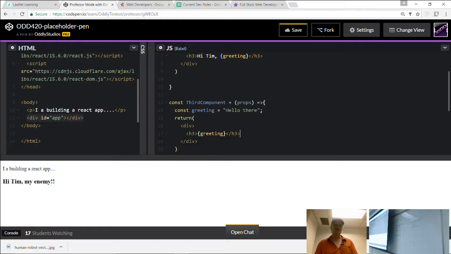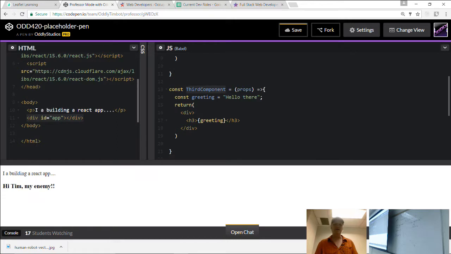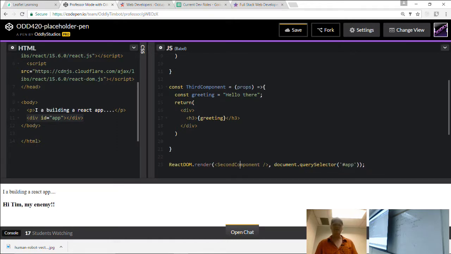So let's just get this third component rendering on the screen by updating our little React DOM render with the third component. So I should see just the greeting, right? But what I want is it should say like, hello there, Tim, or hello there, Emily, or whoever I wish.